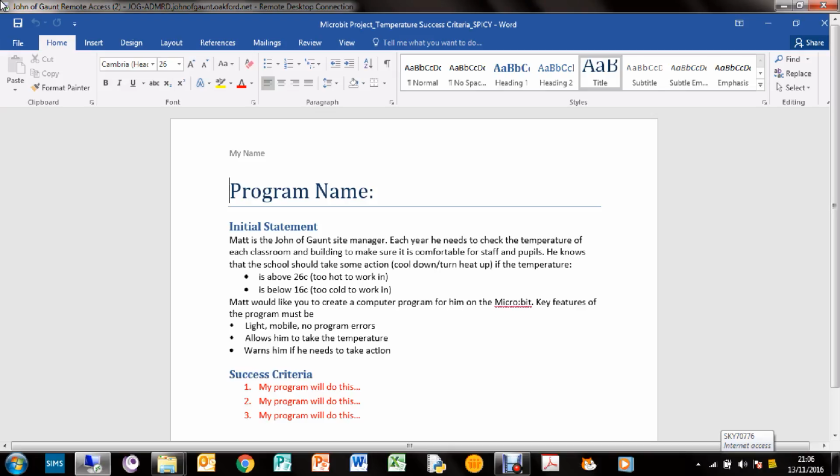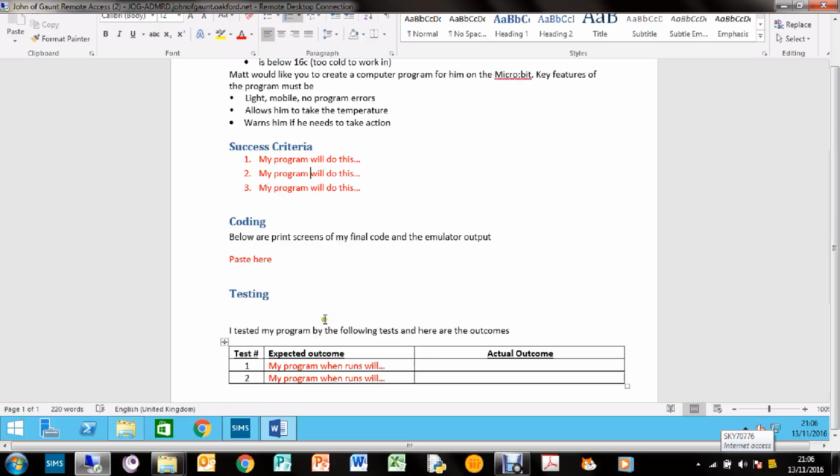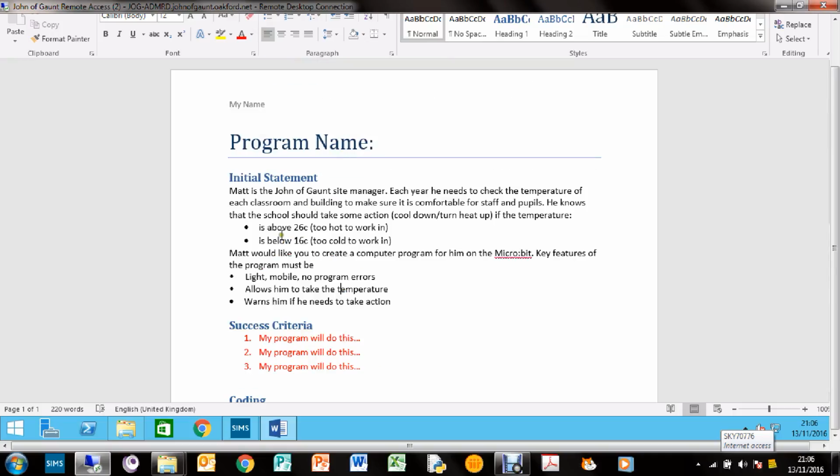What's the sort of background? What are the success criteria? I've actually taken some parts out of it, but it goes through, if you're interested in GCSE computing, for instance, things like what would your flow chart for your code be? How would you test your program? How would you evaluate it against success criteria, and so on. I've just done a mini one to make this a bit more realistic. So this video is looking at the success criteria.